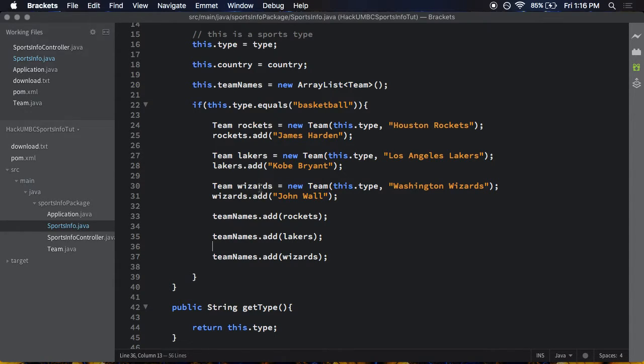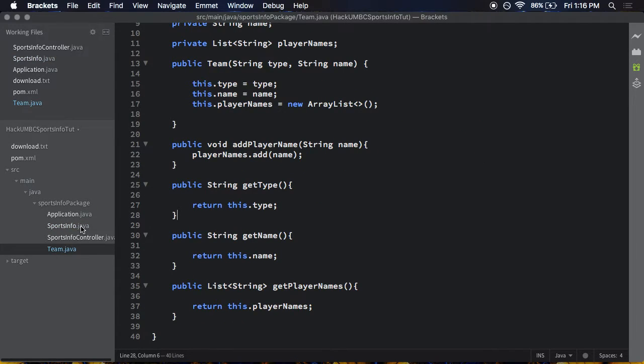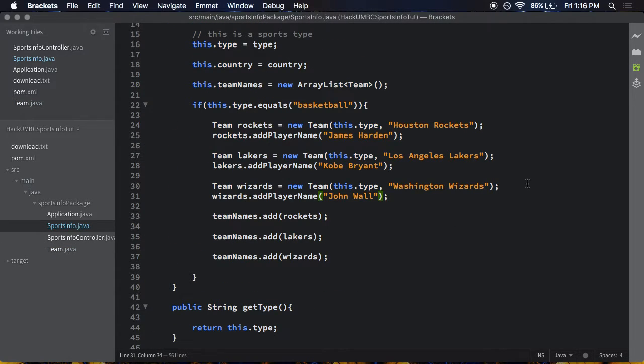Oh no, wizards dot add player name. Yeah, might be. Okay, you can't just add. Yeah, you're right. There we go. So you have a setter for player name in Team, right? Like that player name. Yep.